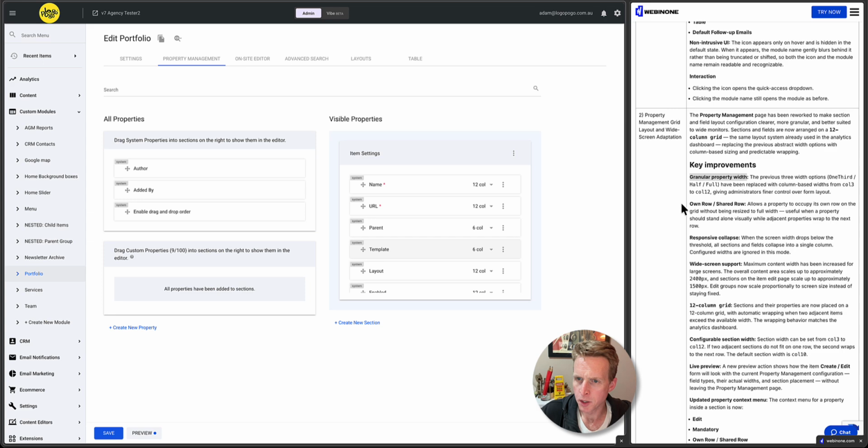But there is an additional introduction of a clearing of the row. Sometimes you might want a property to be restrained to a certain column width, but you only want that to be on the row by itself, so you don't want other elements stacking next to it. You can actually tell this to be on its own row. So it'll still maintain a 6 column width, but it will be on its own row. It'll clear the rest of the row and anything else will stack below that, even if it could fit next to it. So that's an additional option we have now.